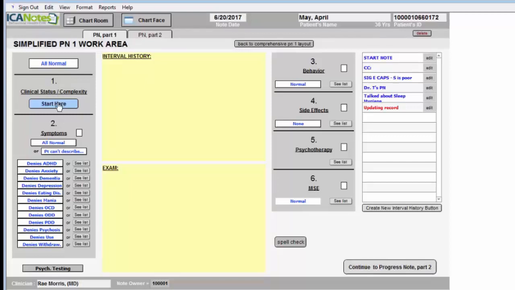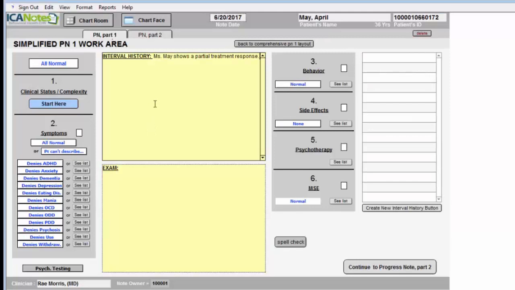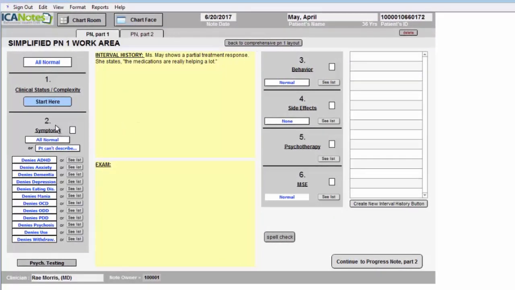We're going to start here with number 1, or minimal or partial response. Whatever option I select will generate a sentence here into the text. This yellow text field is a free text field, so if you do want to add any additional information, you can. And then you can move on to the symptoms.